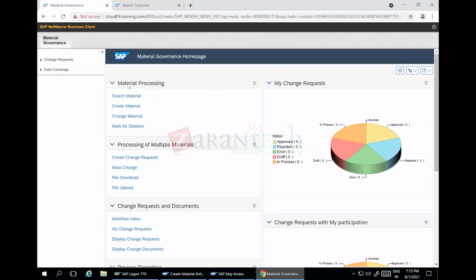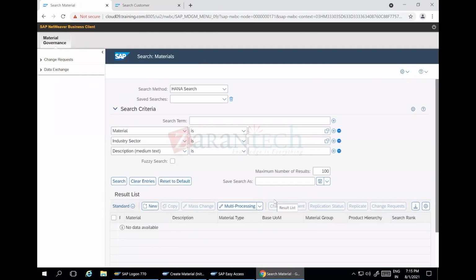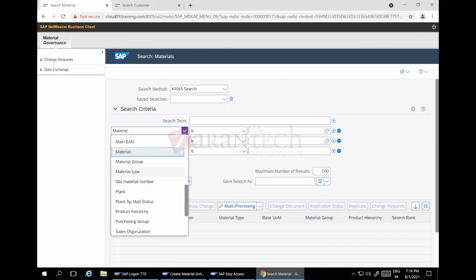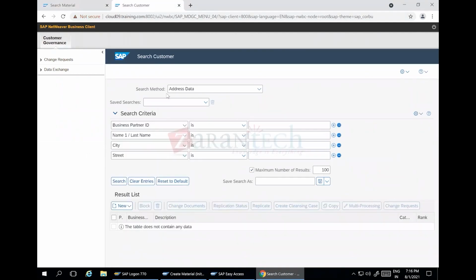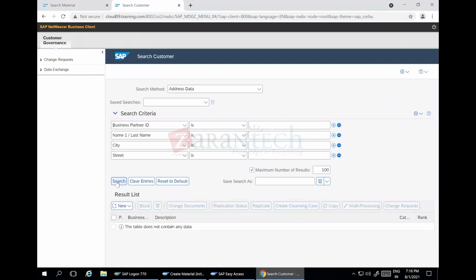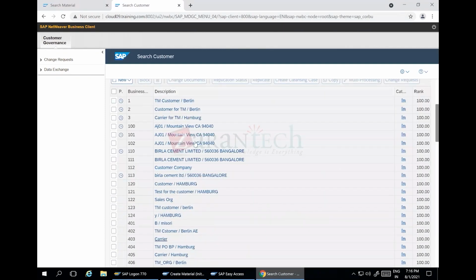Similarly, when I go to material master and click on search material, I'll get this kind of home page. Okay, now I can search my materials based on certain parameters, maybe based on authorization group, unit of measure, or all these parameters. I can search my material master. In the same way, in the customer master also, based on all these particular parameters, you can search. When I click search, it will show me all the customer related information. Yeah, I can see all these different customers.